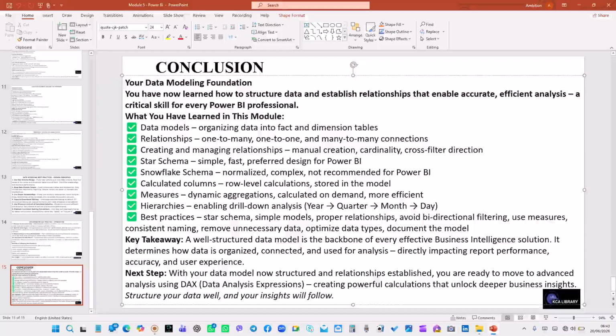Next step, with your data model now structured and relationships established, you are ready to move to advanced analysis using DAX, that is Data Analysis Expressions, thereby creating powerful calculations that unlock deeper business insight. Remember, structure your data well and your insight will flow.